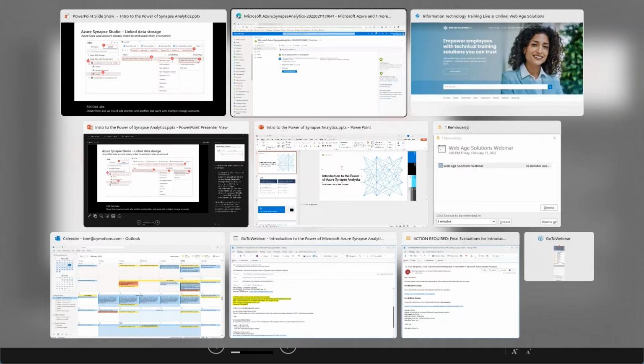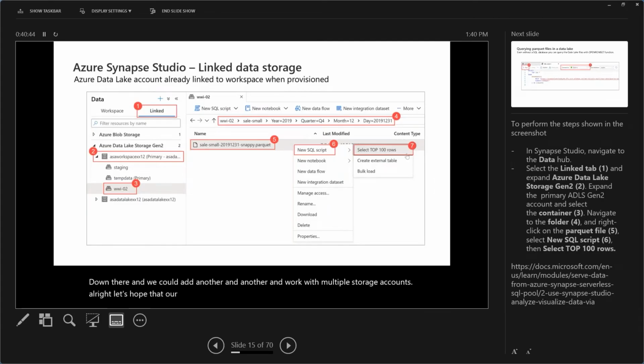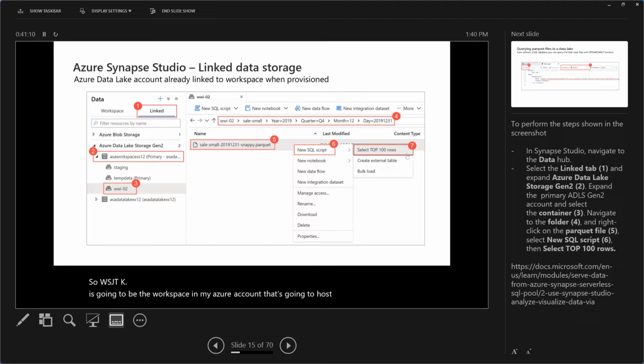All right, let's hope that our workspace is ready. Yeah, there we go. And we're going to go to the resource group where it was created. There it is, WSJTK. So here's my new workspace. I try to keep it short with WS and my initials. So WSJTK is going to be the workspace in my Azure account that's going to host these components, and I can work with them through the studio.